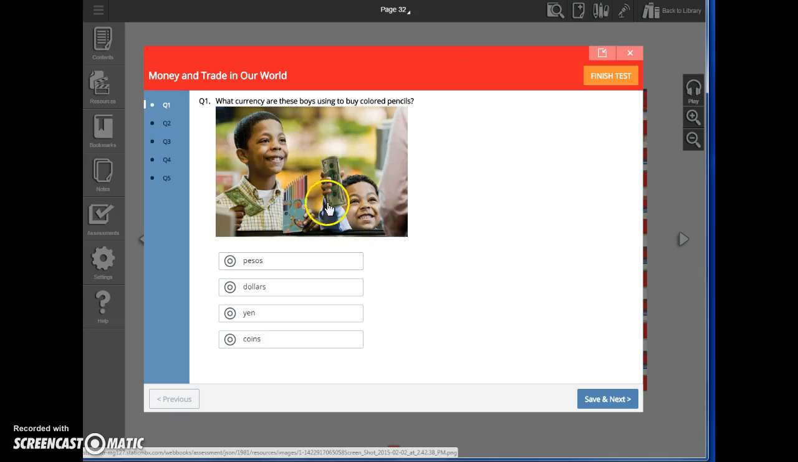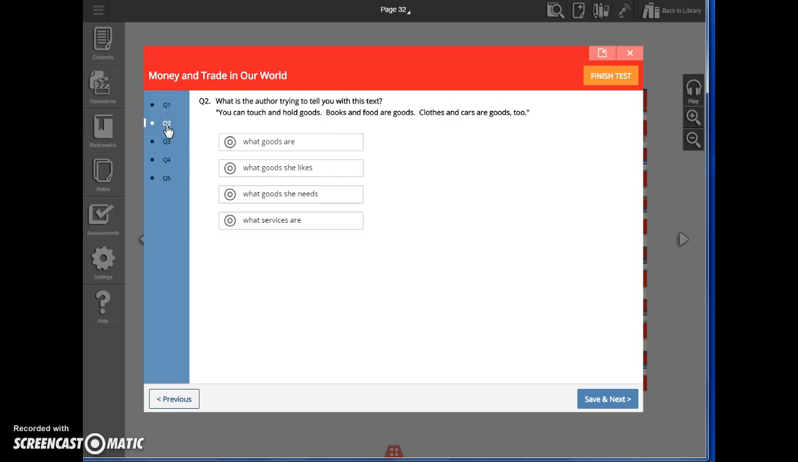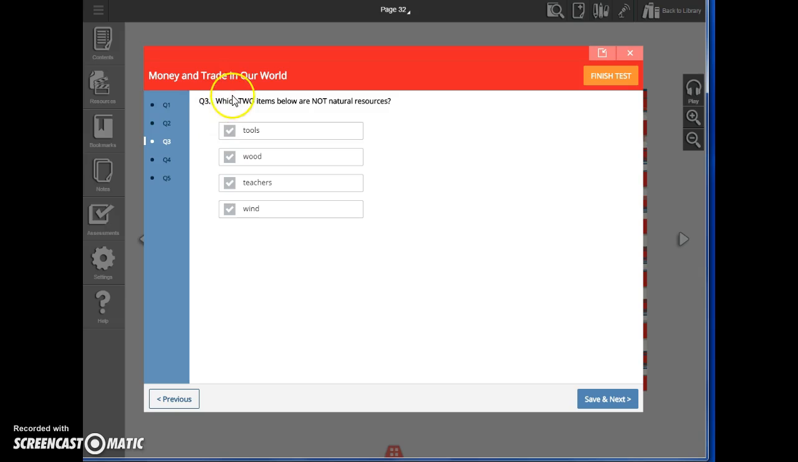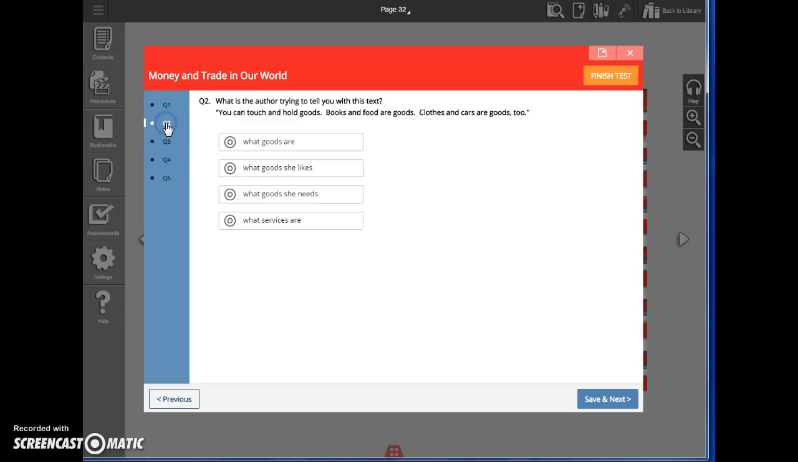Now when you go through the test, really emphasize the differentiators that we have with our questions. First off, there's no A, B, and C anymore. There's just different selections, and sometimes you can select more than one correct answer. Right here, you're picking two items that are not natural resources. So that right there is pretty different, and that's going to mirror what standardized tests are looking like.